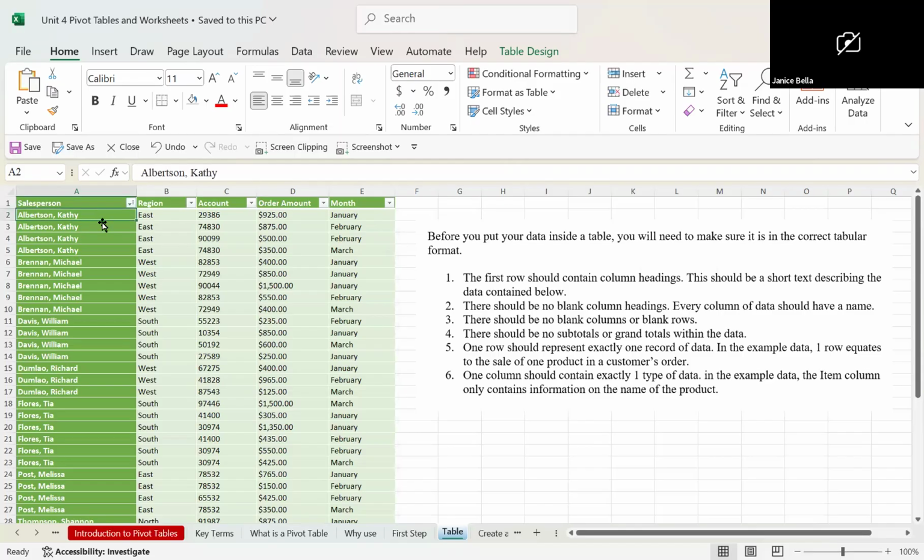You can see that we formatted this table using a table style. And now we're ready to begin. I put the rules right here, just so you can look back and see how the table has to be structured in order for the pivot table to work.